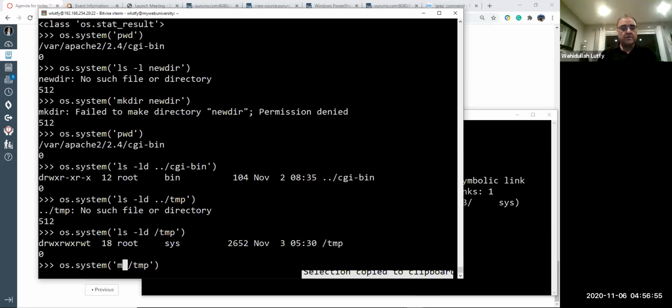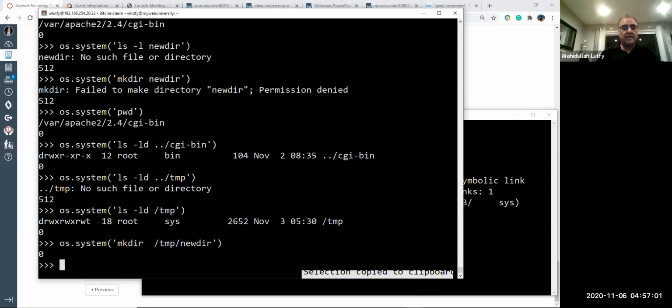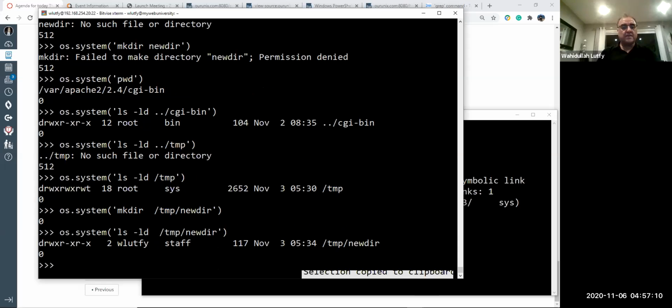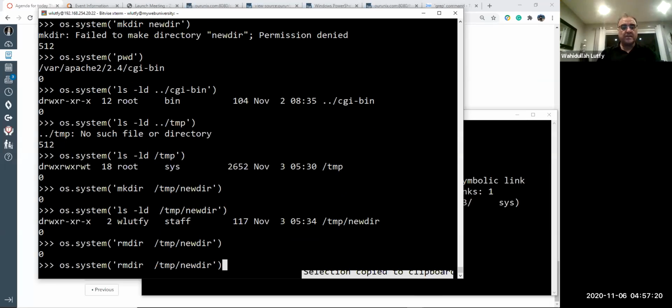mkdir /tmp is a temporary file system for everybody. So I say create a new dir. Now it just says 0, which means successful. If I do ls -ld again here, you see that it was created. Now if I say go ahead, rmdir, it just removed it and now it's no longer there.